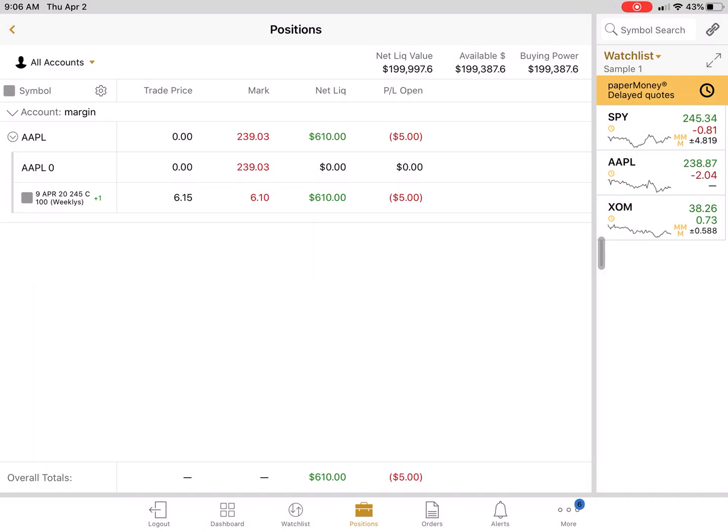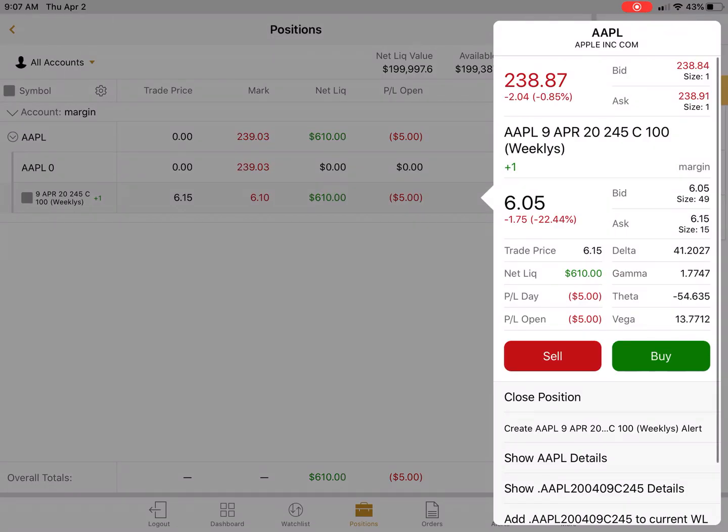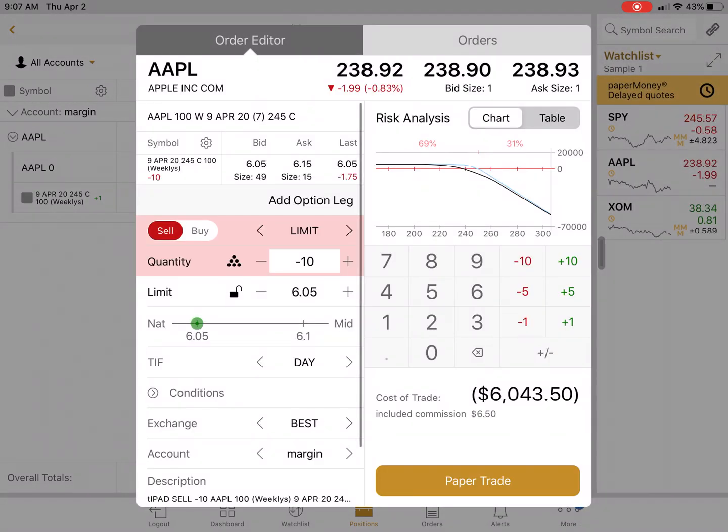I'm going to tap on that option, and now you have an order screen. And what we're trying to do is sell this. So I'm going to tap on sell. Now, again, notice it's a little pinkish and it says sell. I have the Apple 100 weekly, April the 9th, 2020, 7 days to maturity, 245 call.